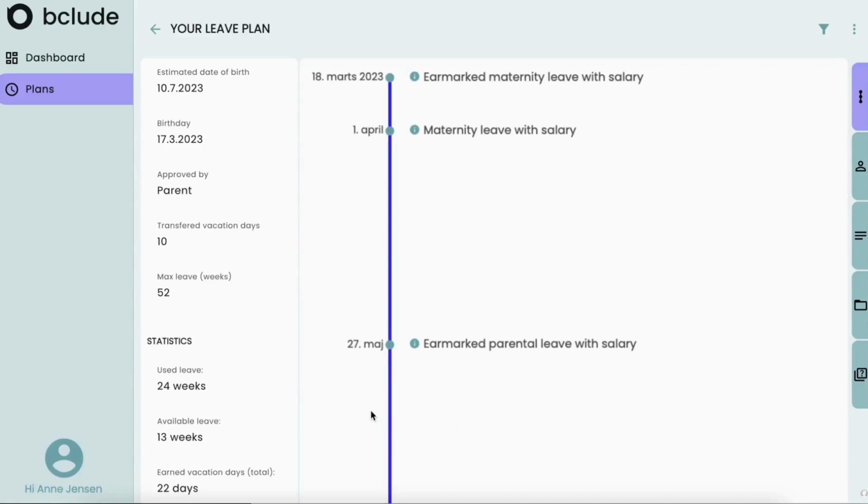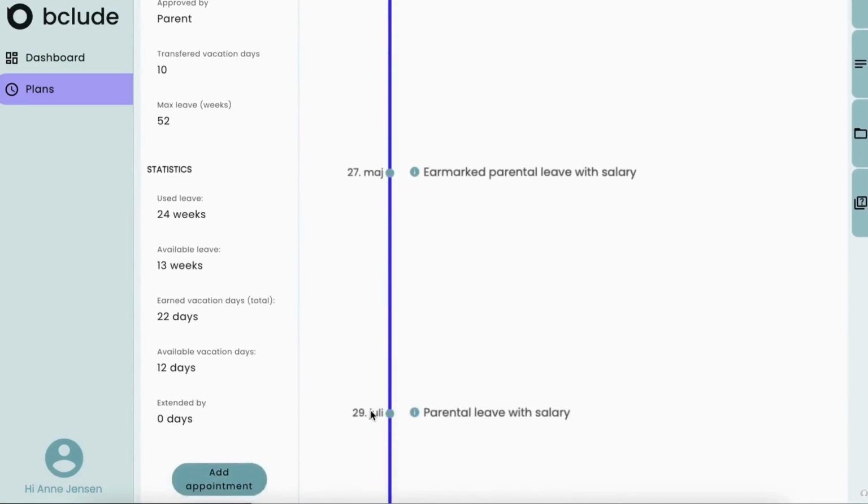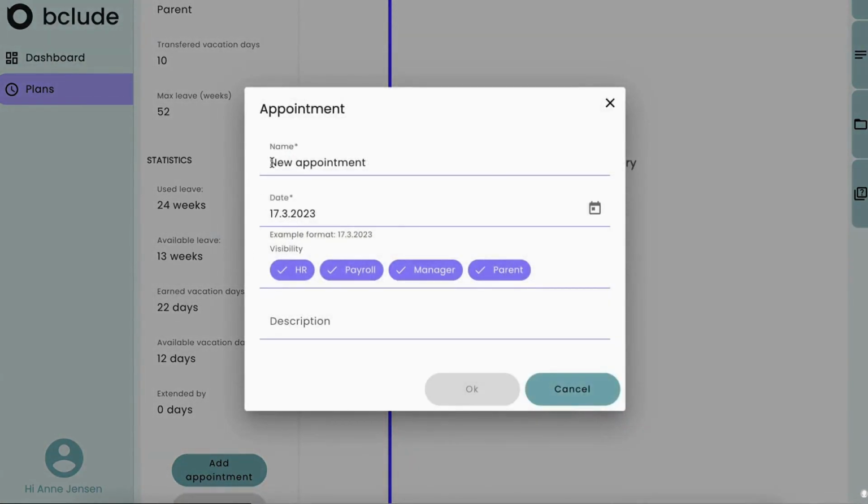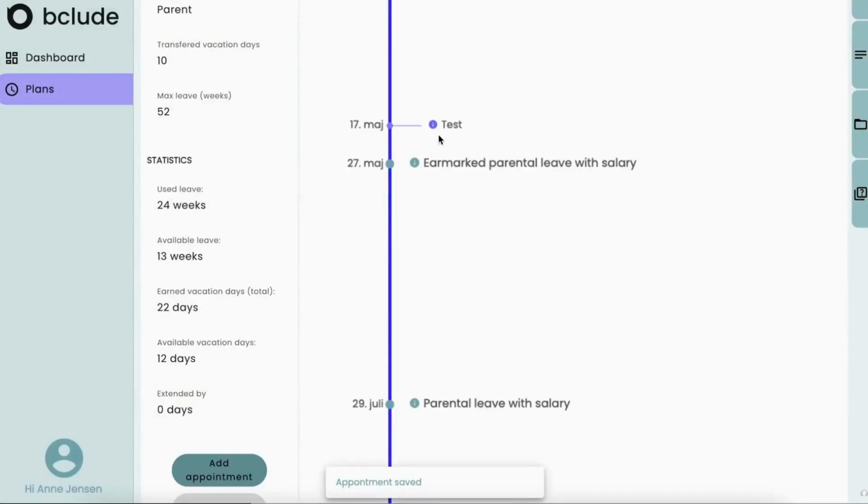On your timeline, you can also add appointments that are relevant to you. Click on the Add Appointment button to do so. Then fill in the name, date, visibility, and description of the appointment, finishing by clicking OK. Your appointment will now be displayed on your timeline. You can delete an appointment by right-clicking on it.